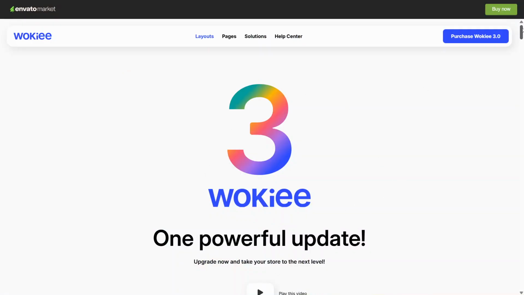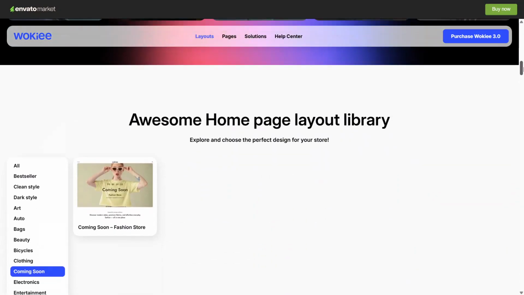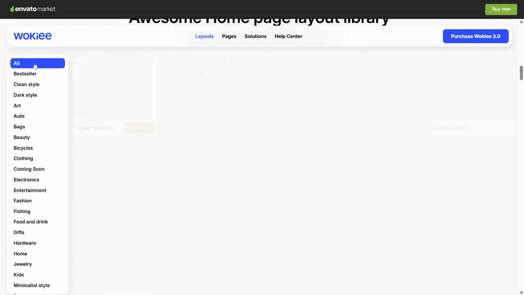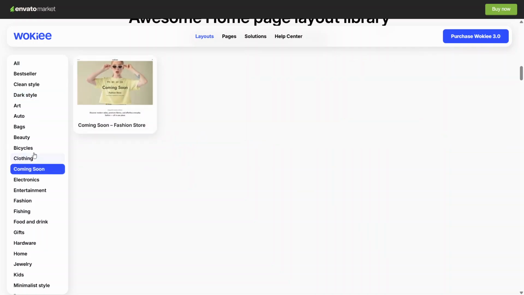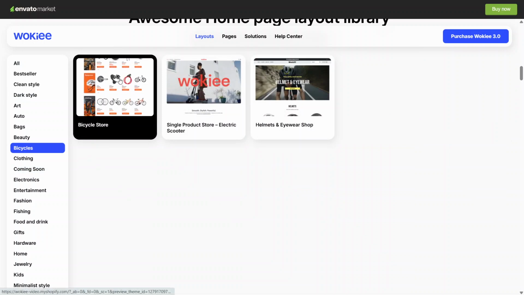Use this live preview to explore the theme like a real store visitor. Click through the homepage, product pages, collections, and any other layouts provided. Pay attention to the design, the navigation, and how content is arranged. Imagine your own products and branding inside this layout to see if it fits your needs.